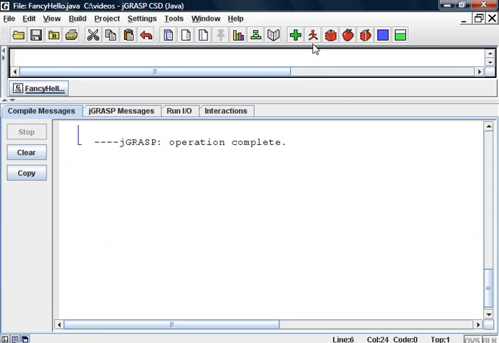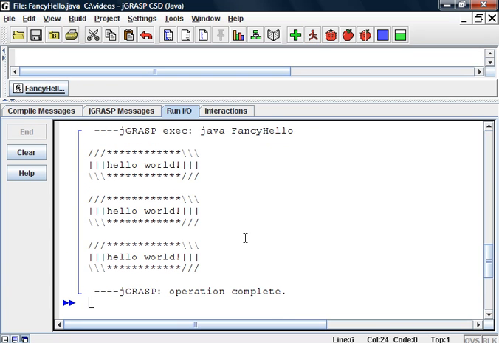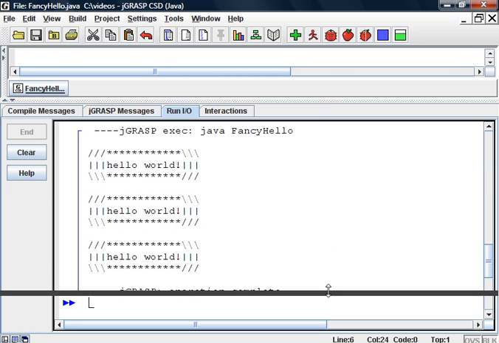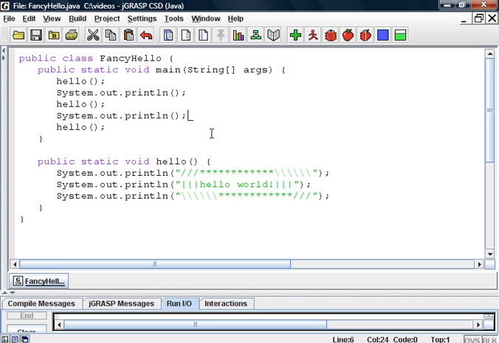Let's stretch it back up and let it run. And now we have the exact output we were looking for, no extraneous blank line at the end. So that's our complete solution to this problem.